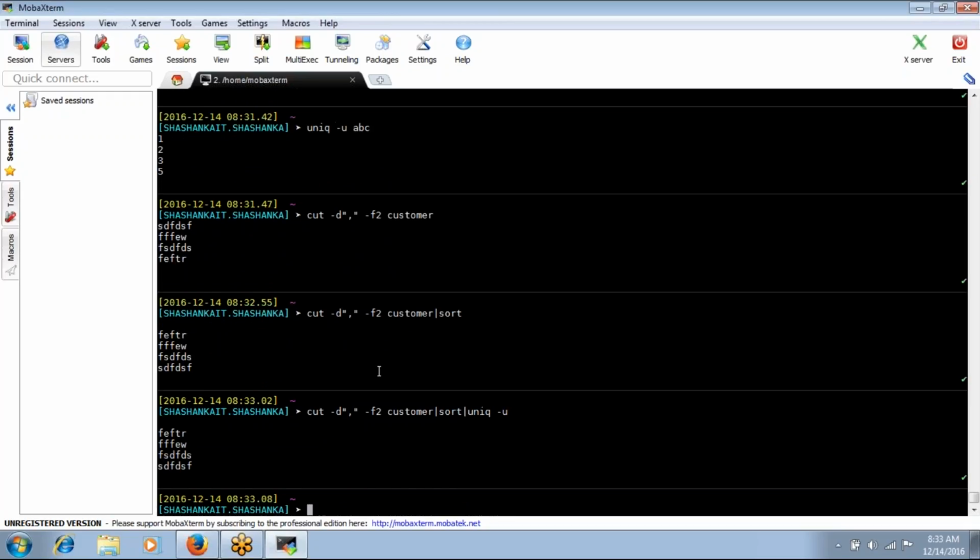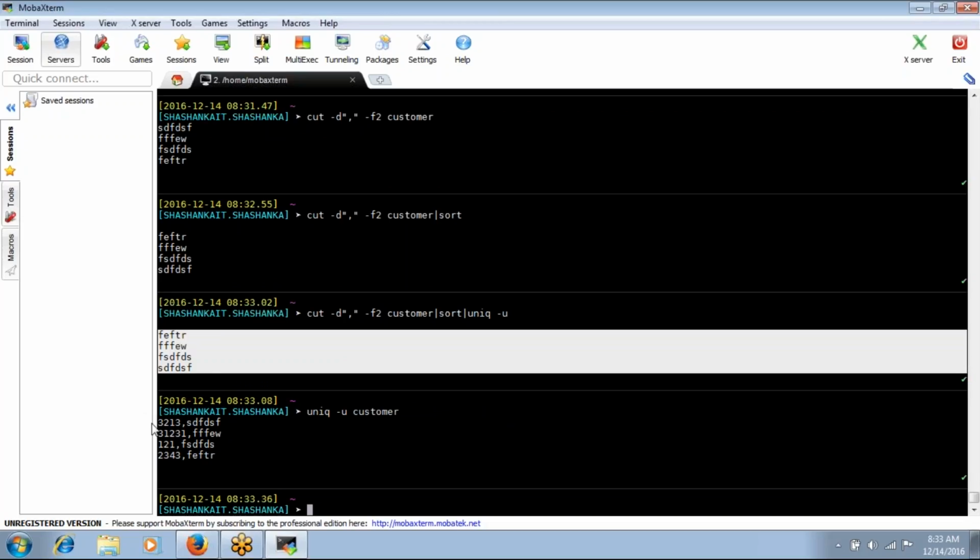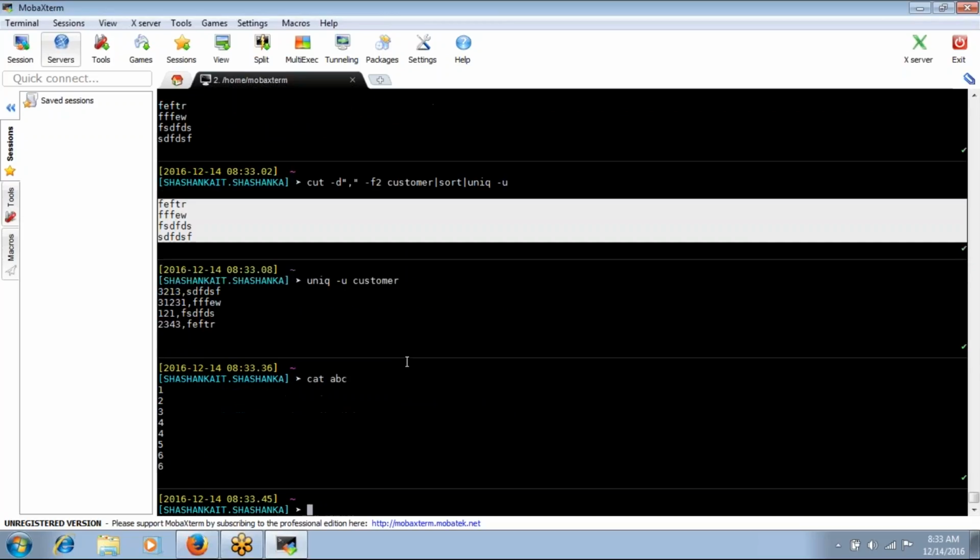So my intention is, if you want to use the unique command on data where you want the unique values of a particular field, first cut the particular field, then sort, and then apply the unique command. Otherwise, if you give unique minus u file name directly, say on the customer file, it will not work in all scenarios. So let's use the unique command. Let's say my file is this one.